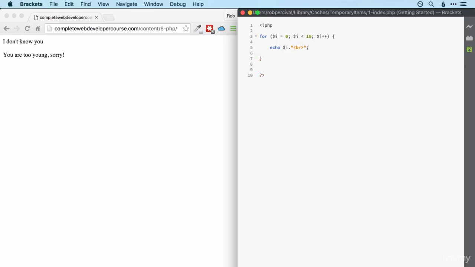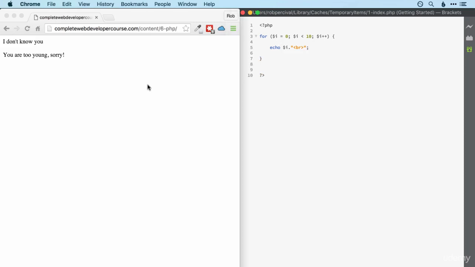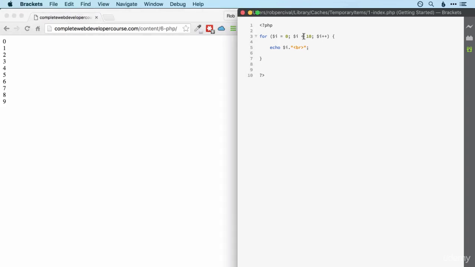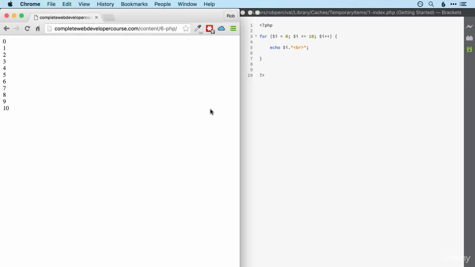All right, so very quick question for you. Can you tell me what values will actually be displayed on the page when I run that code? Did you get it? Let's take a look. So starting with 0, of course, and then increasing by 1 each time, and we don't get the 10. That was maybe the slightly trick part of the question, because this keeps going as long as it's less than 10. If we wanted to include 10, then we would have to change that to less than or equal to.